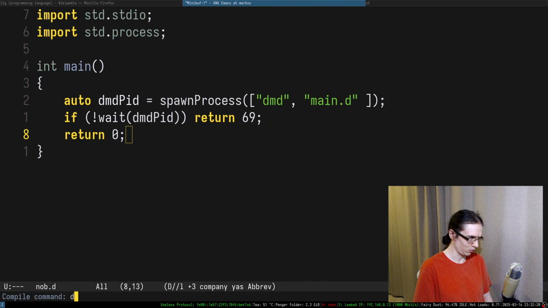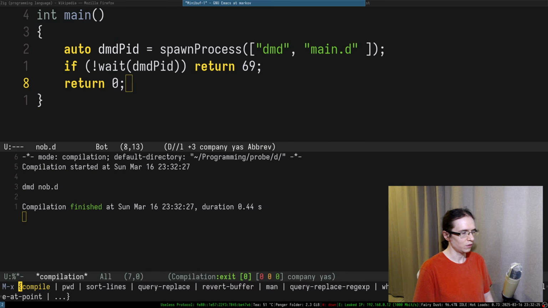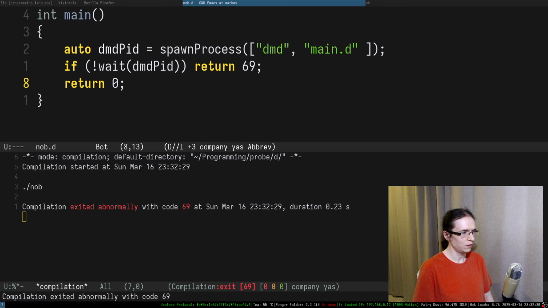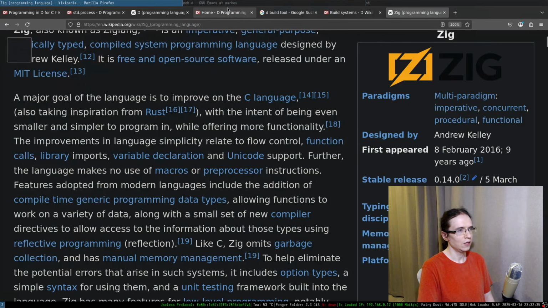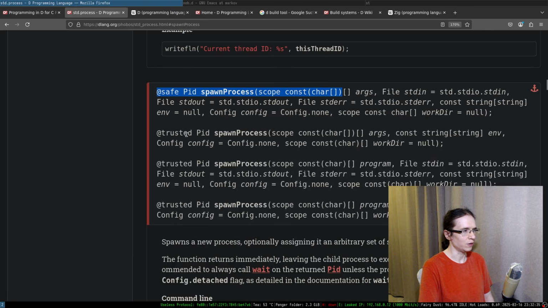Can we do that? So I'm going to do DMD nob.d. All right. So I'm going to do nob. And okay, so it didn't work, but I don't really know why. Something weird happened.